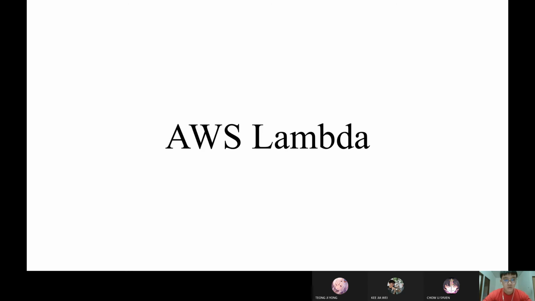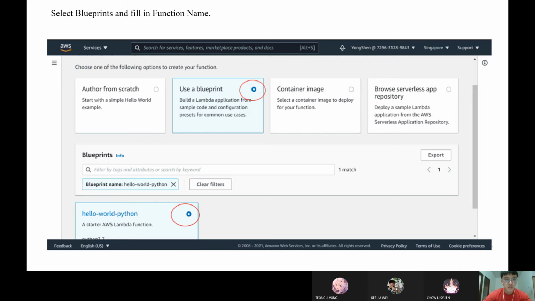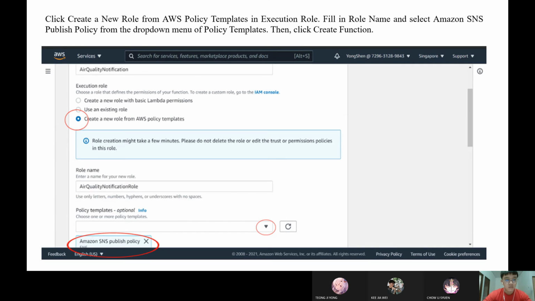Furthermore, I'm going to present the creating of AWS Lambda. Under AWS Lambda function, we click Create Function and select Blueprint and fill in the function name. After that, we click the Create a new role from AWS Policy Template and select the Policy Template in the drop-down menu.